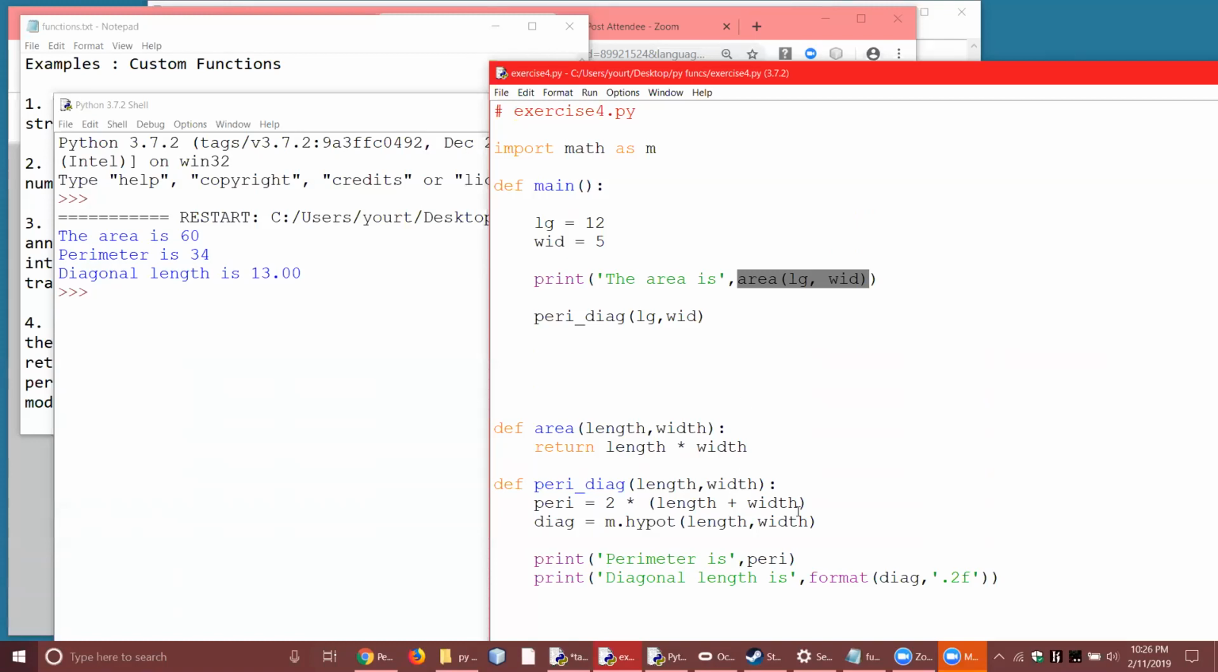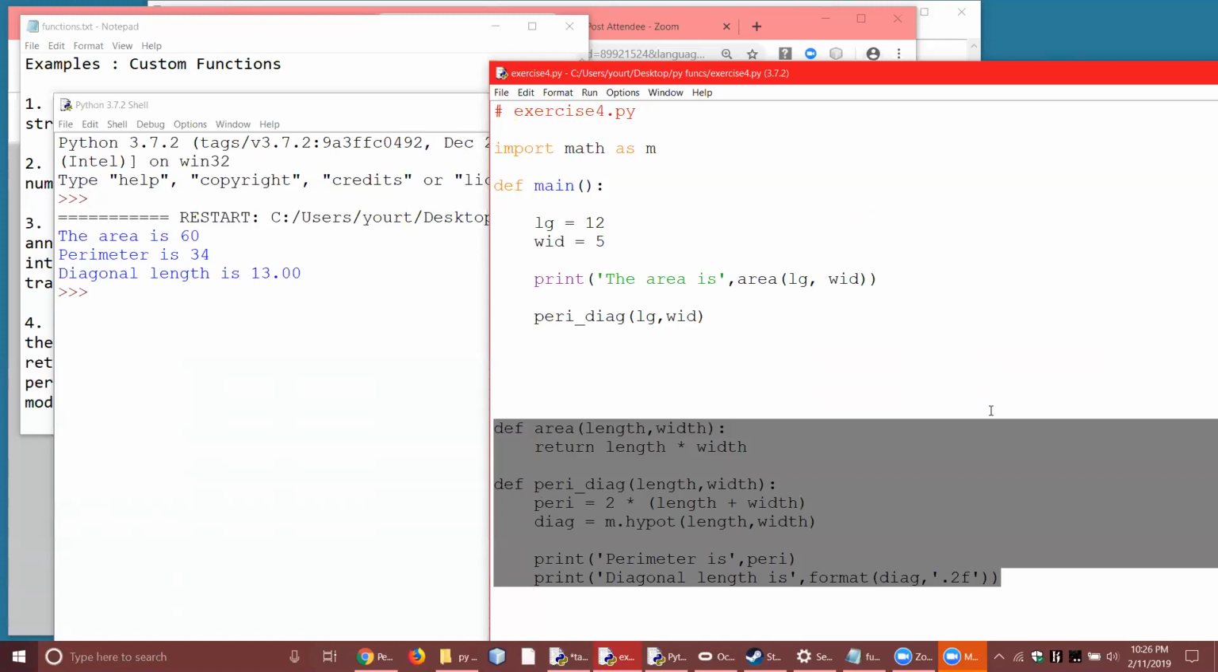Now, there's one more thing I'd kind of like to do. These two functions right here, we could make our own custom module. And we do want you to do this for your assignment. So I'm going to copy those functions right there. And I'm going to create an entirely new file.